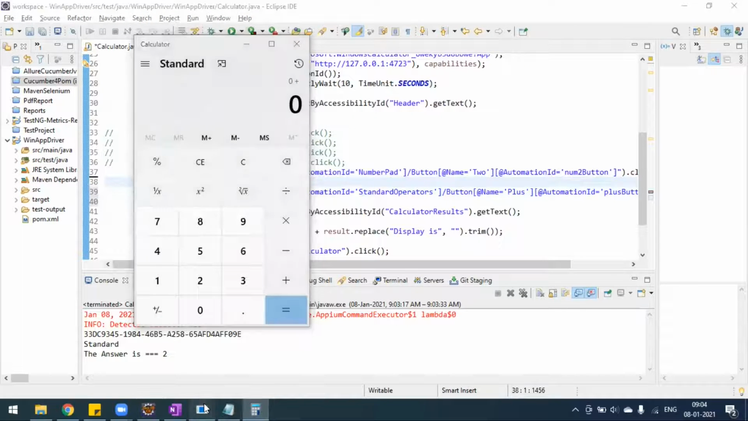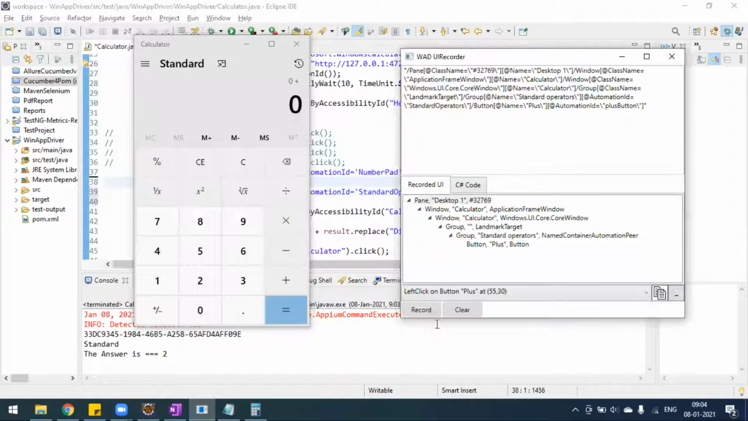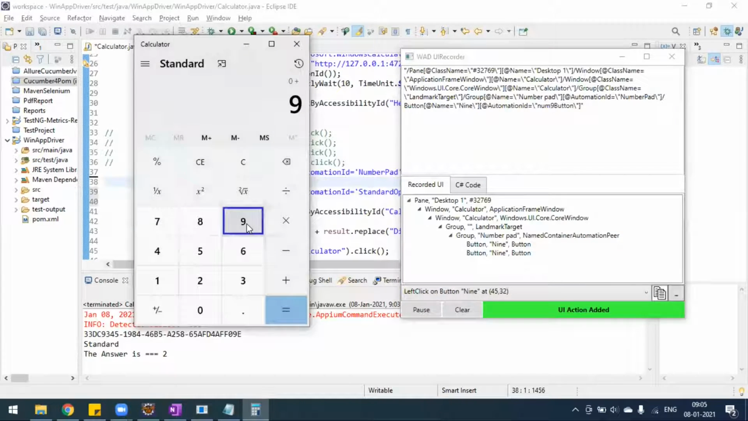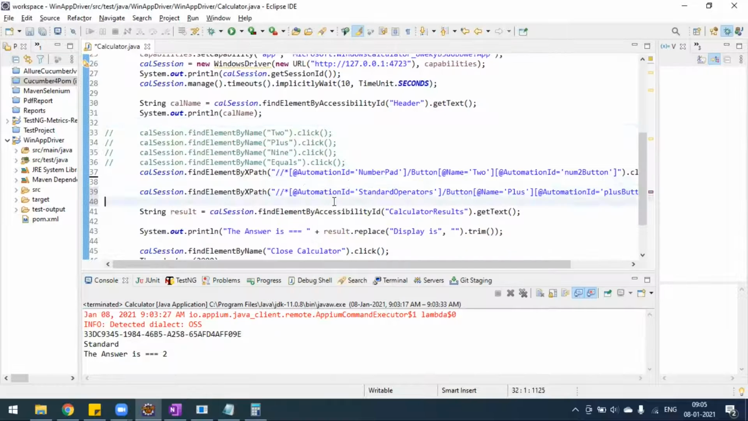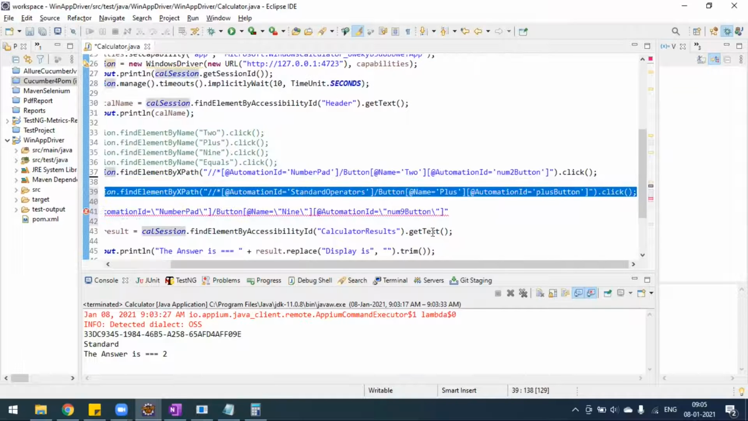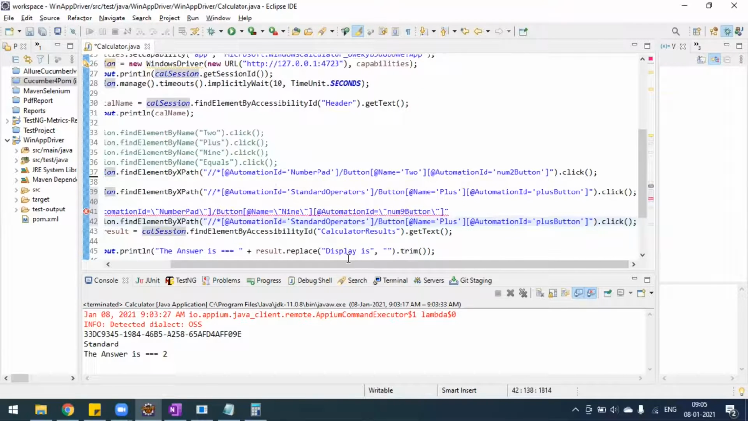Again, I will come to the calculator. So now we have to click on the number 9. Okay, so for number 9, this is the XPath they are giving. I will paste this one. Again, I will come here. I will copy the same value. Same method, I will apply it here.